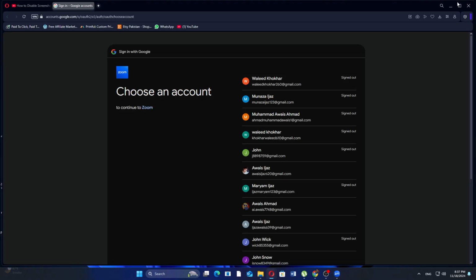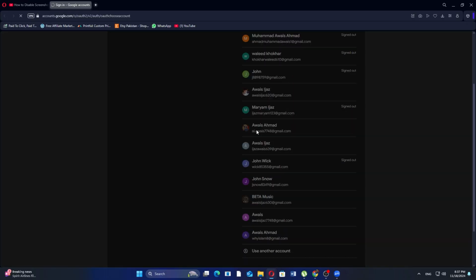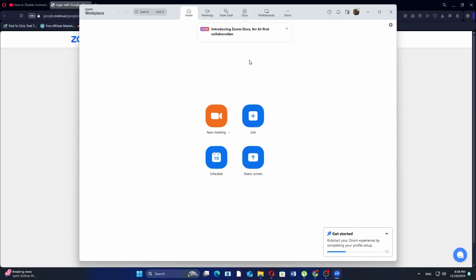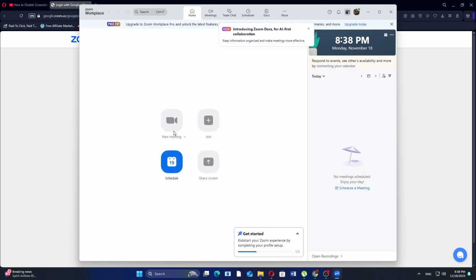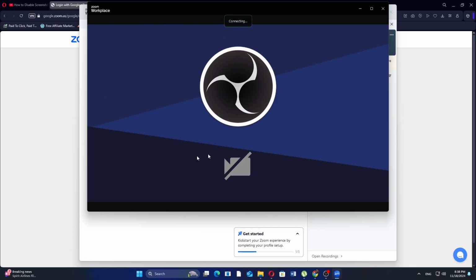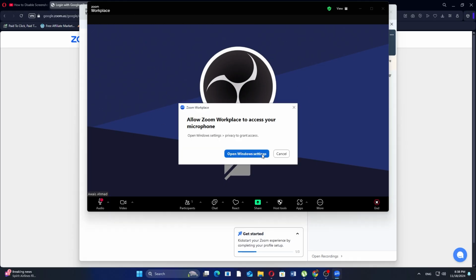If you're not logged in yet, you will need to choose the Google account you would like to use and click Continue. After logging in, click on Open Zoom Meetings to open the Zoom app. Now click on New Meeting to start a fresh meeting. Once the meeting is started, click on Open Windows Settings to ensure your system has microphone access.